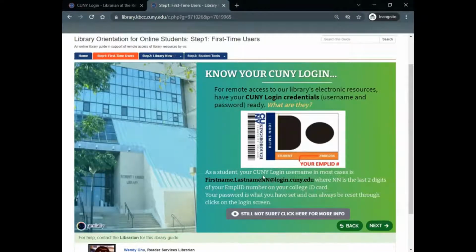Okay, so what are these 2 digits? The 2 digits are part of your Empl ID number, usually appearing on your college ID card. If you're looking at the slide, the last 2 digits would be 34, as I have it in this picture. I have a button here. If you're still not sure what this CUNY login is, or what your situation is, you can click on this button and it will provide you with information about the CUNY login.